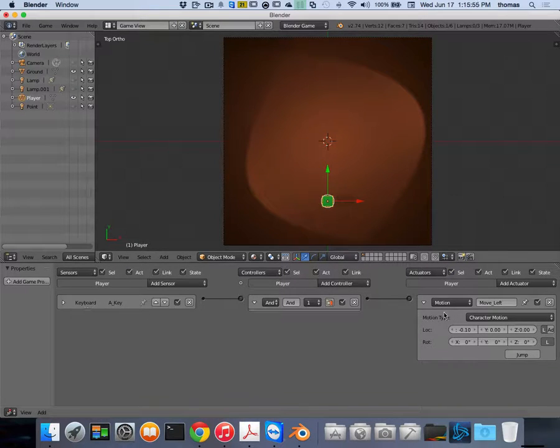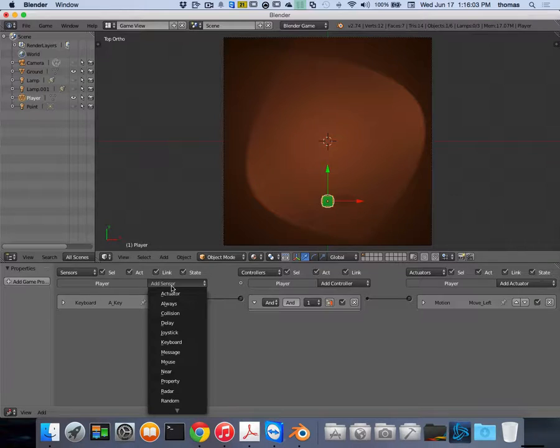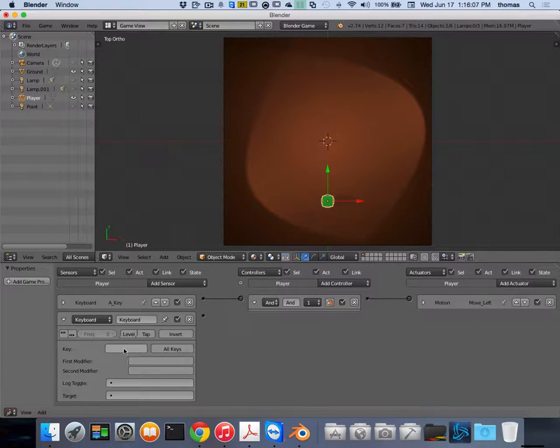Okay, so I'm going to minimize. You can actually minimize these things so you don't have to see all the detail by clicking this down arrow button and collapsing it. I'm going to add another sensor. Let's add some more sensors. I'm going to add another keyboard sensor. It's going to be the D key. So here's my D key. Name this D_key. And might as well add them all, so let's just do them all at once.